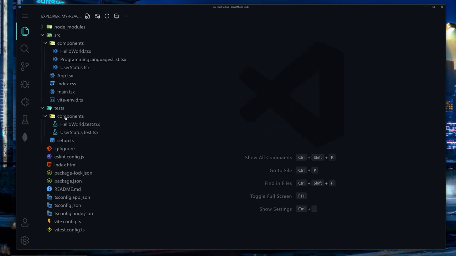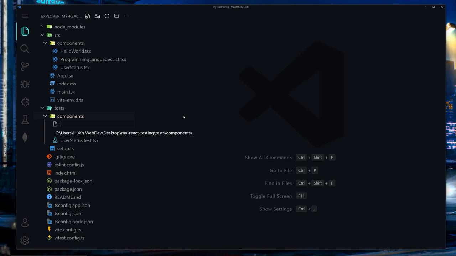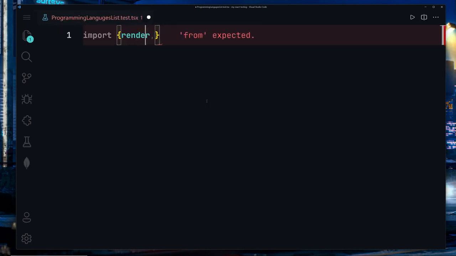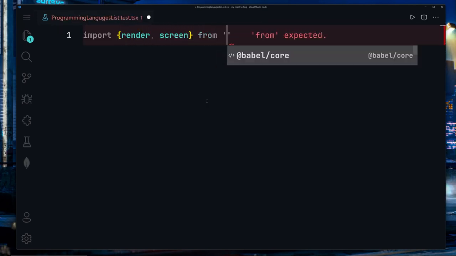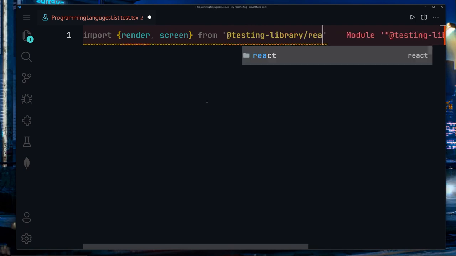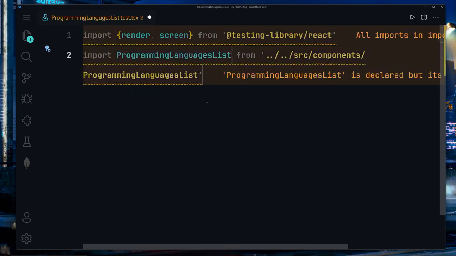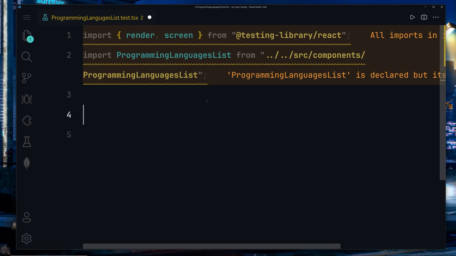I'm going to go to my test components, and inside there we are going to be creating our file with the name of programming list.test.tsx. Okay, so now inside there, the first thing that we have to do is import the render and also the screen from our testing library React. And now underneath there we also have to import our programming languages list. Okay, it is super long.